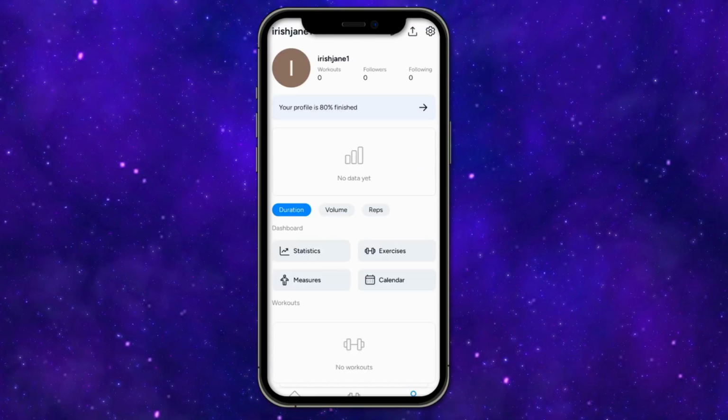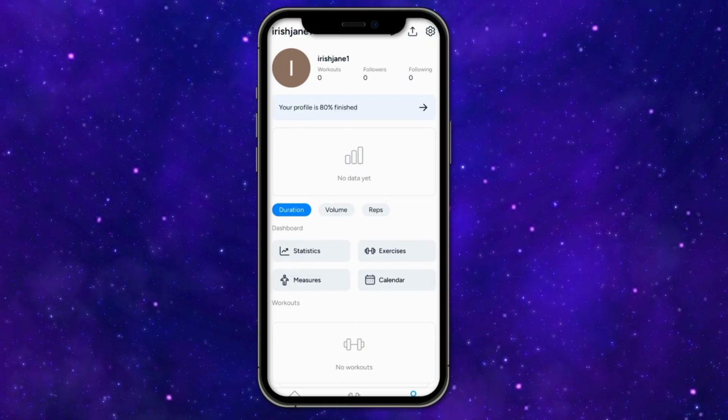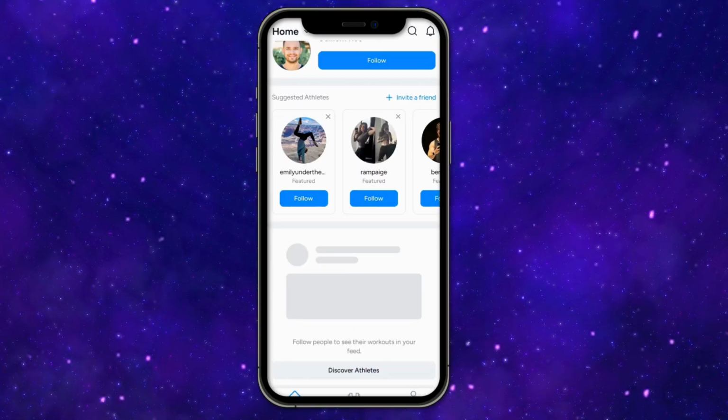You can also explore your account info by clicking on your account info at the bottom right. You can go ahead and set this duration, volume, and reps.